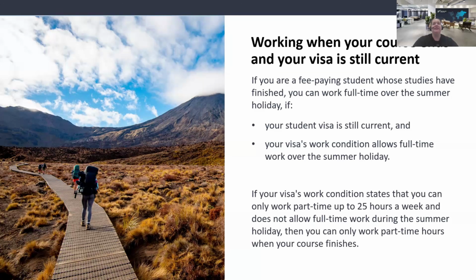If your student visa conditions only allow part-time work, for example, up to 25 hours a week, and it does not include permission to work full-time during scheduled vacations, then those same part-time limits continue to apply even after your course ends and while your student visa remains current. If you want to stay in New Zealand and continue working after your student visa expires, you may wish to explore your eligibility for a work visa, such as a post-study work visa or an accredited employer work visa.